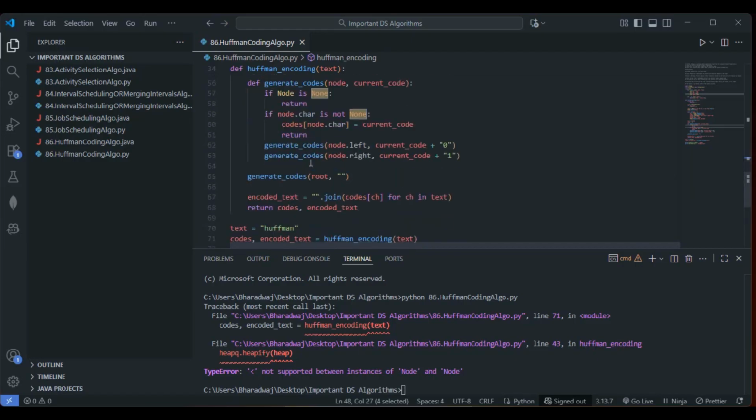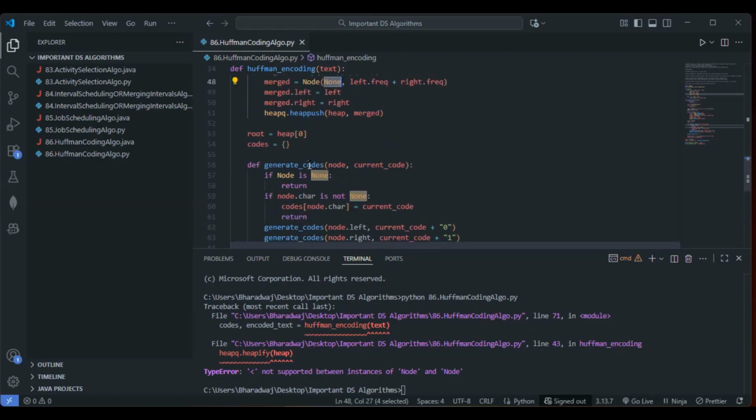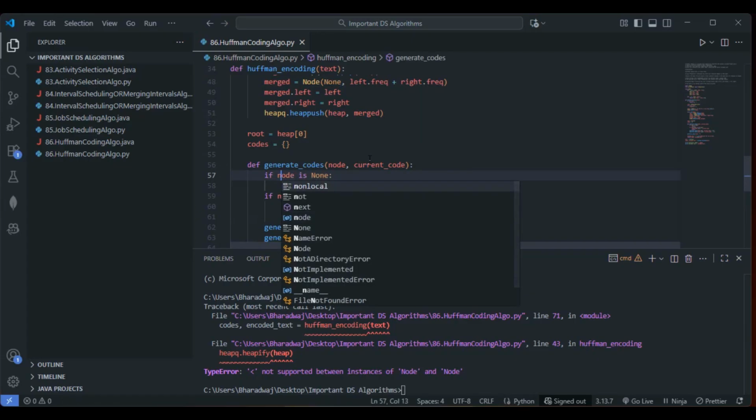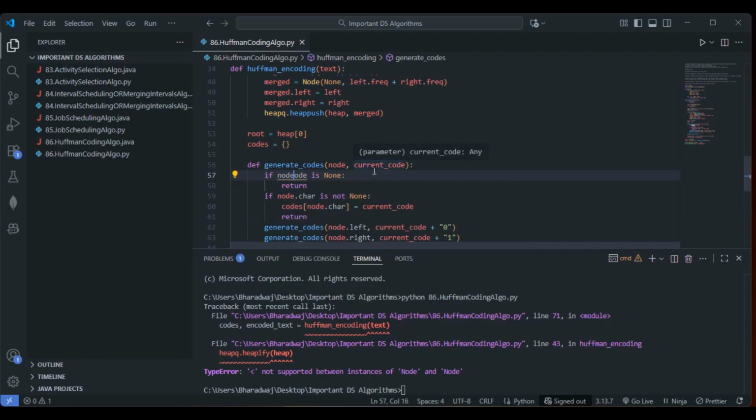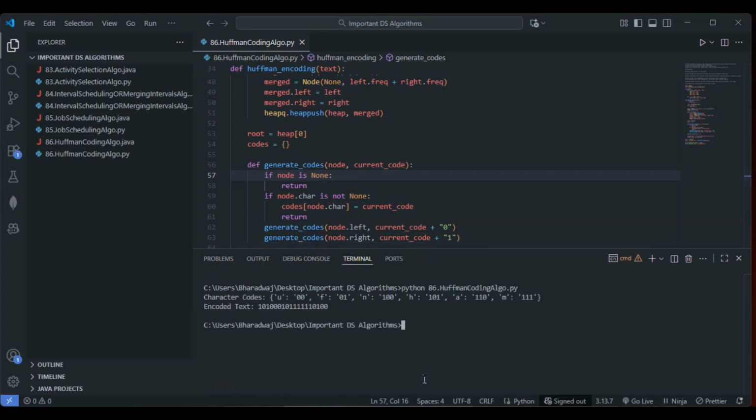This is fine. Next, let me go to the line number 57. Here, node n has to be small here. N has to be small. This node, yeah. Now this has to be correct actually. Let's check the same. Skip clear screen. Run this one. Yeah. See. Now we are getting the character codes U00, F01, and this one.